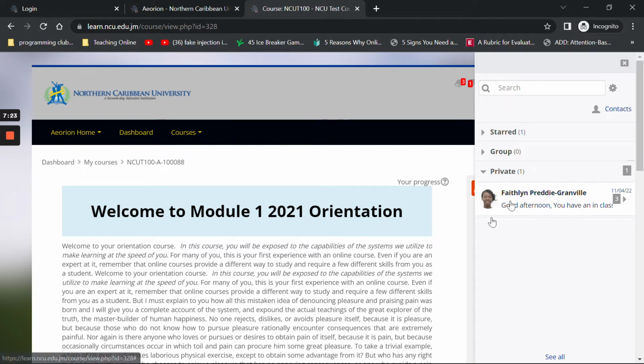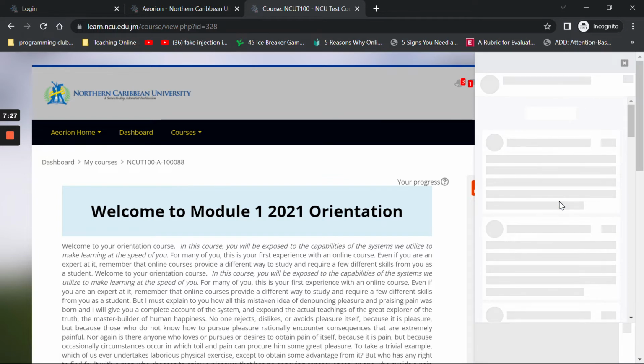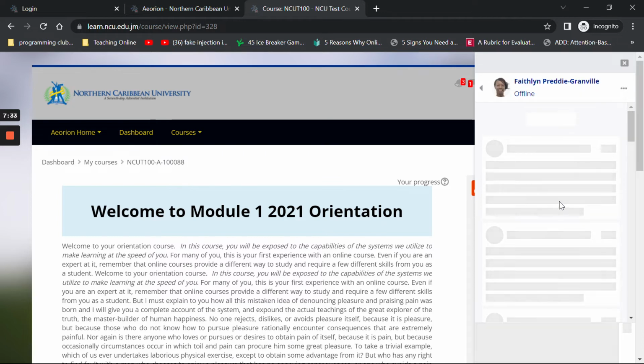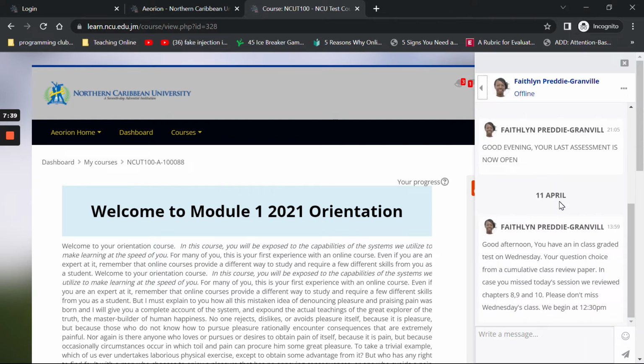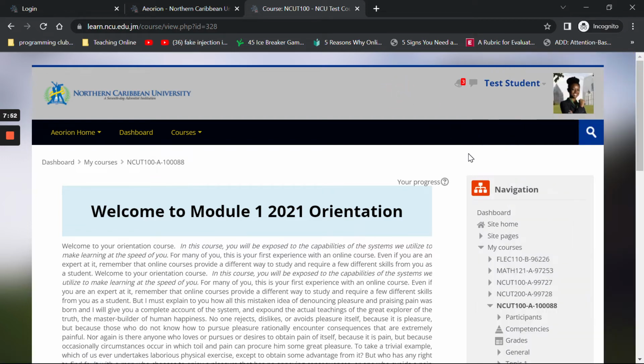Alright, so for this, I'm seeing a message from a lecturer. So let me click on that message just to see what that lecturer would have been indicating to the class. Right, and we can read our messages and go through them individually. So let me close that.